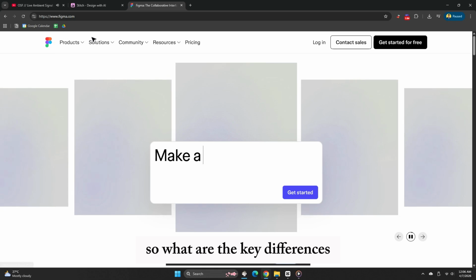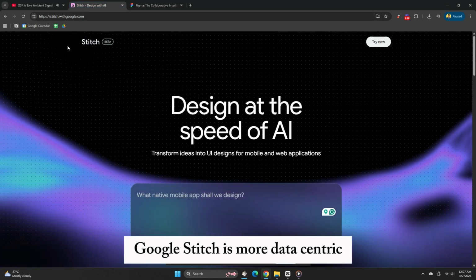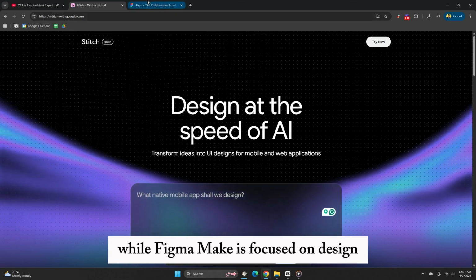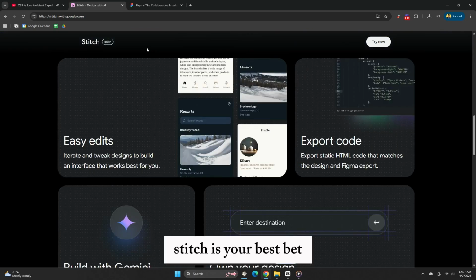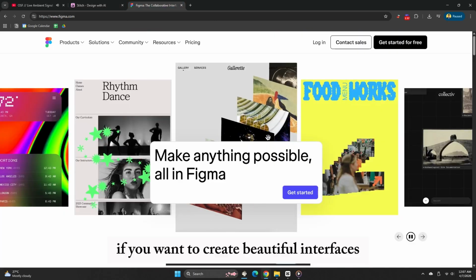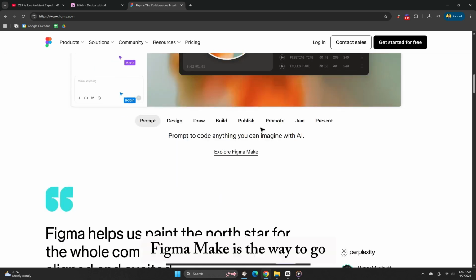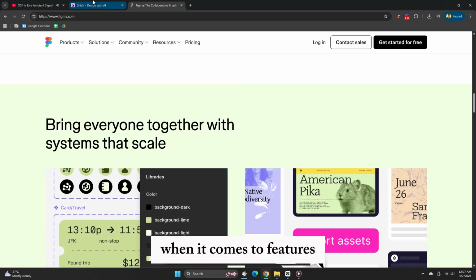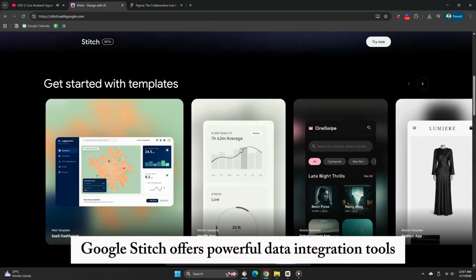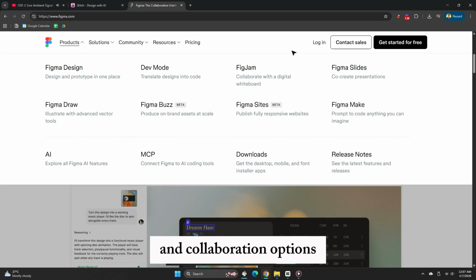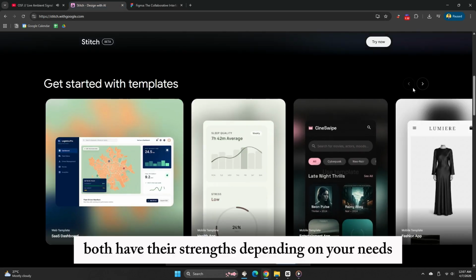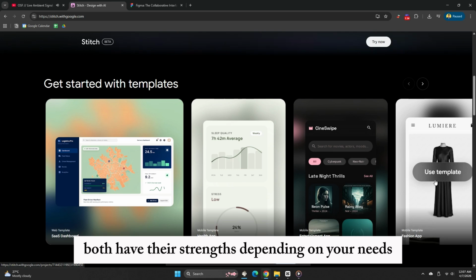So, what are the key differences? Google Stitch is more data centric, while Figma Make is focused on design. If you need to analyze data visually, Stitch is your best bet. If you want to create beautiful interfaces, Figma Make is the way to go. When it comes to features, Google Stitch offers powerful data integration tools. Figma Make provides advanced design features and collaboration options. Both have their strengths depending on your needs.